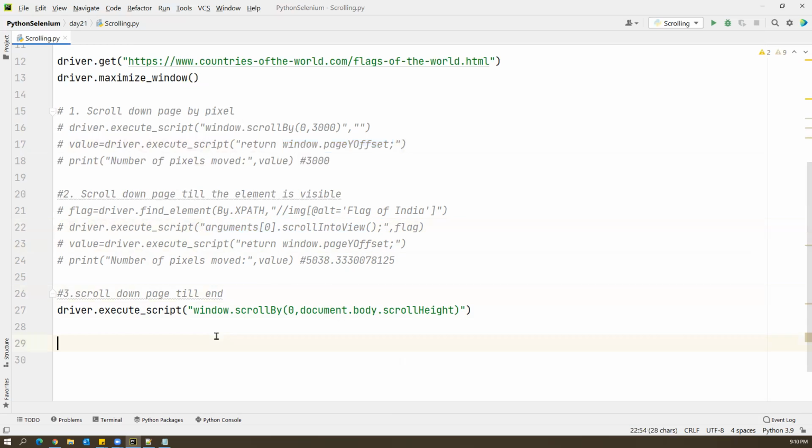Now, scroll down the page till the end of the page. Simply window.scrollBy. Previously we sent 0, comma, some number, but this time, from 0 position to the end of the document, till the end of the page. How can we represent that? document.body.scrollHeight, only one parameter. So this whole thing is one argument, and this statement will scroll down the page till the end of the page.